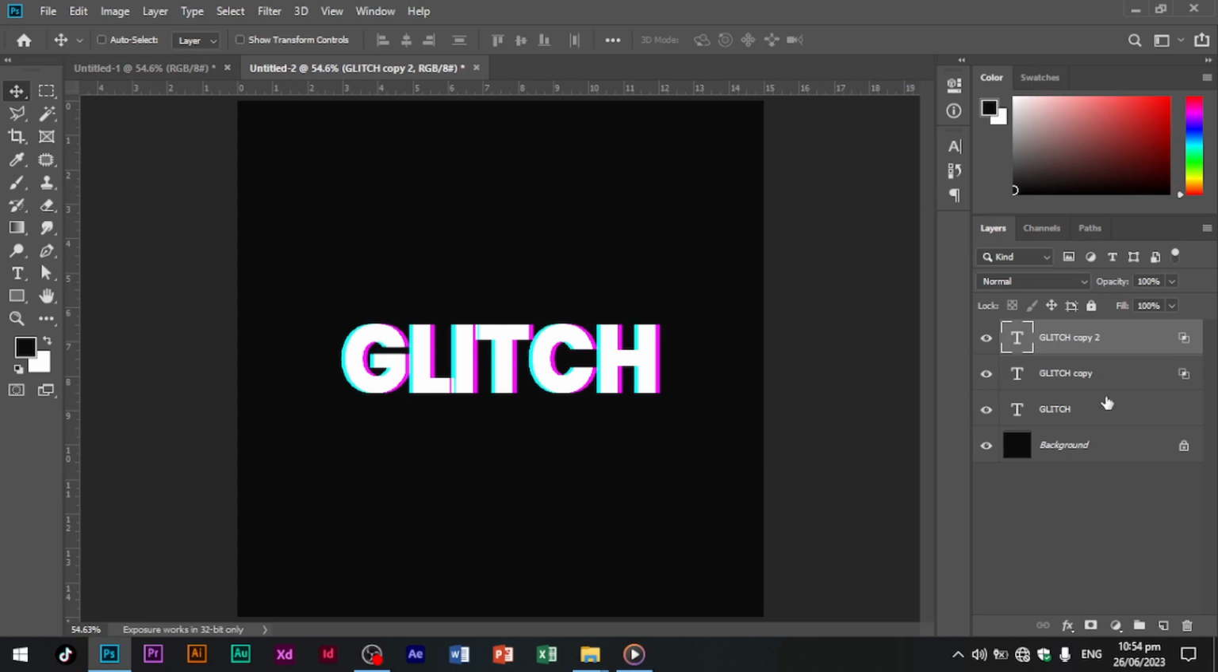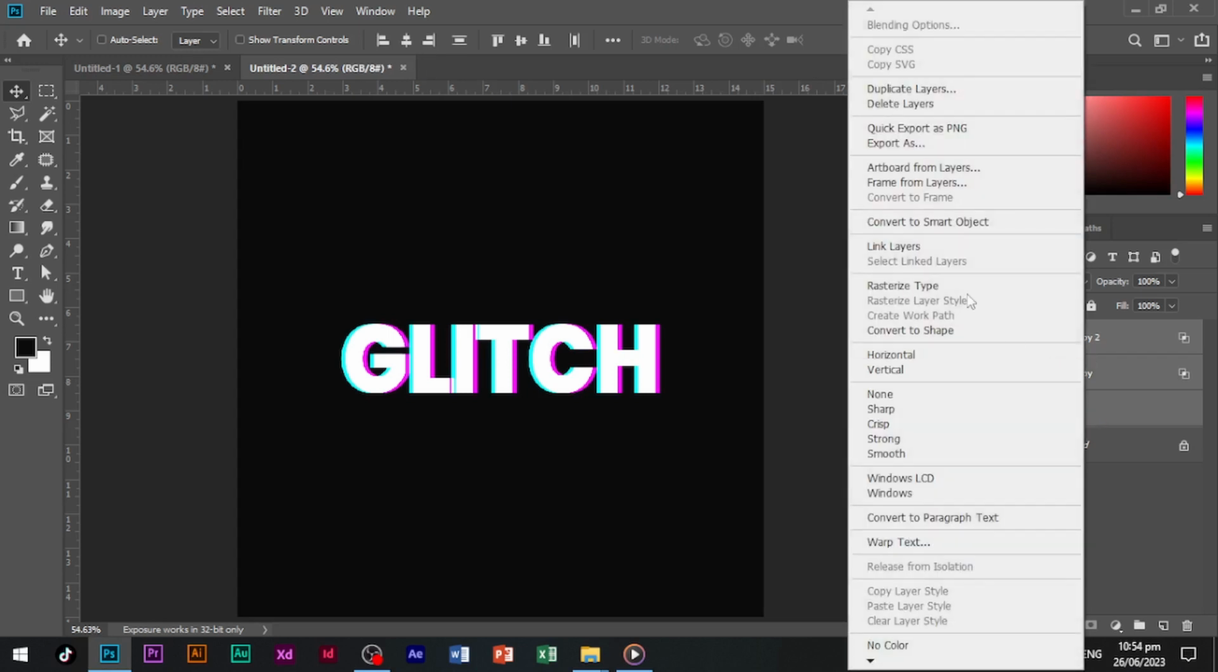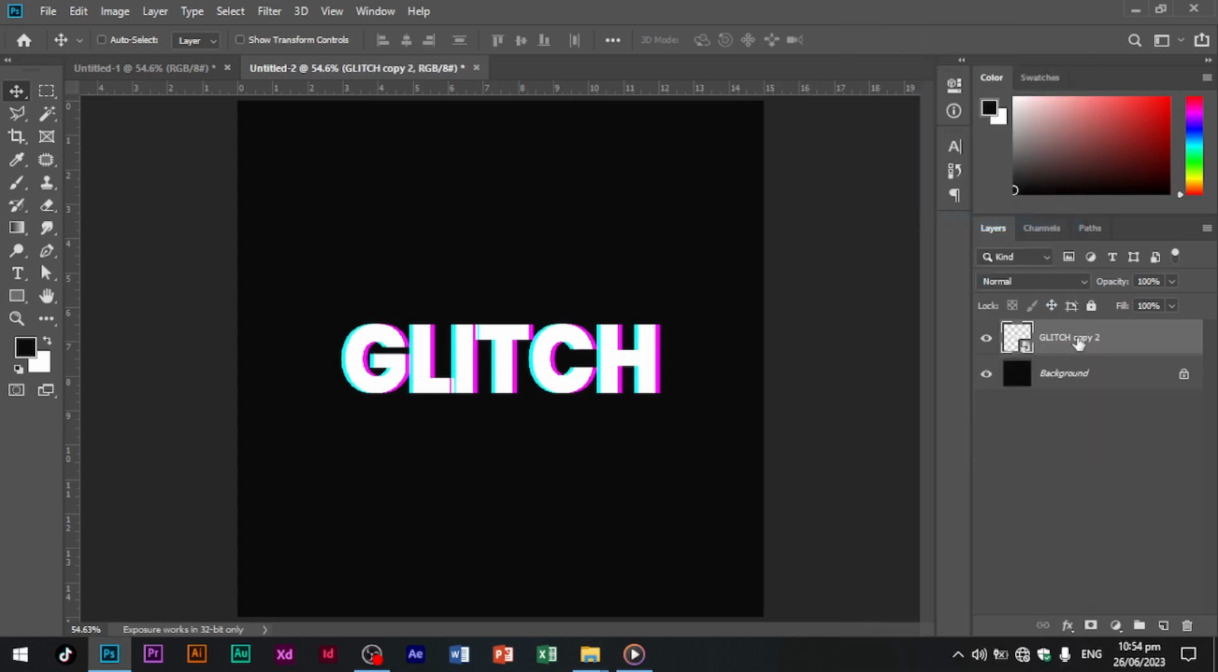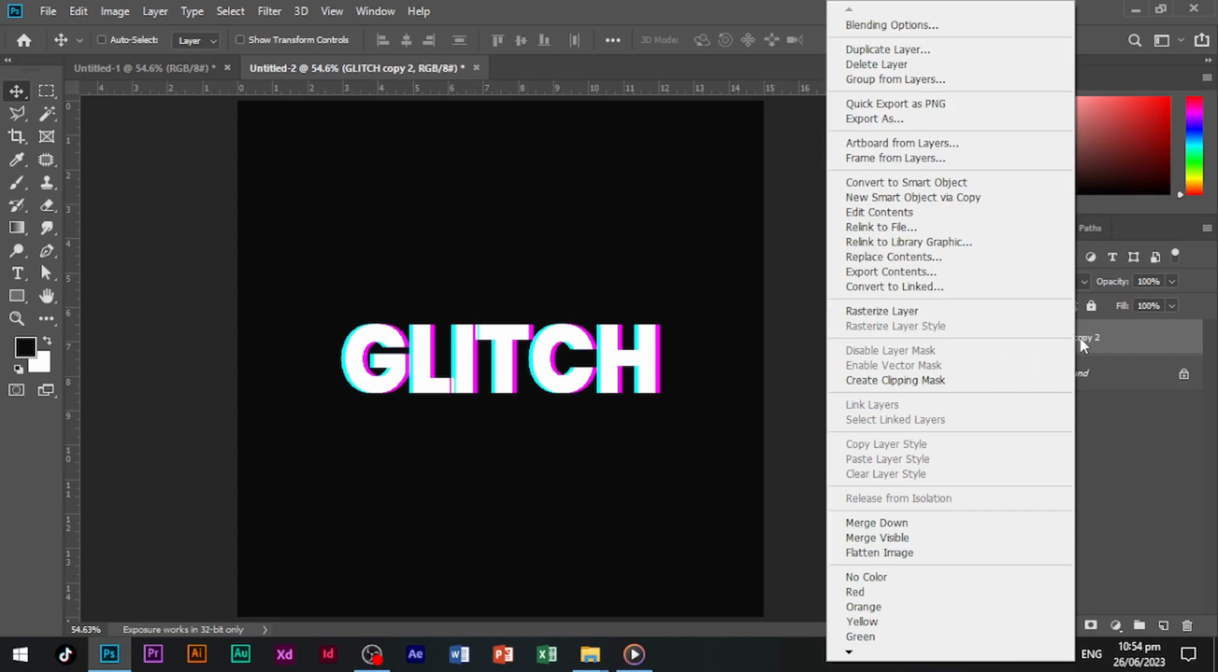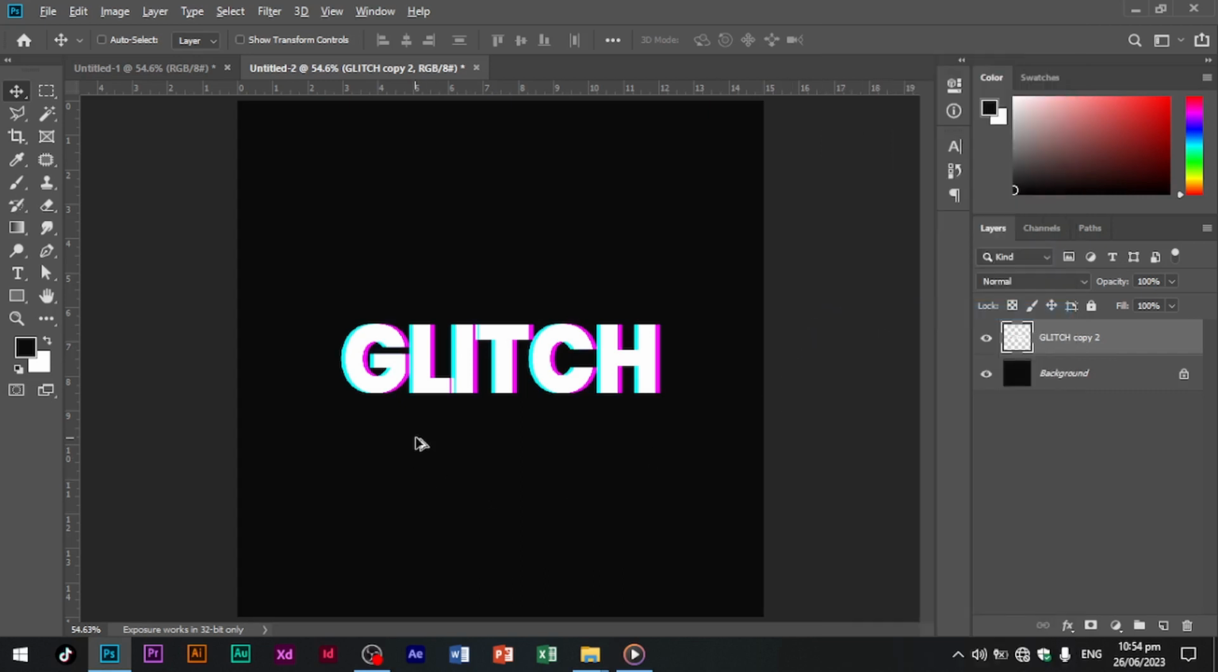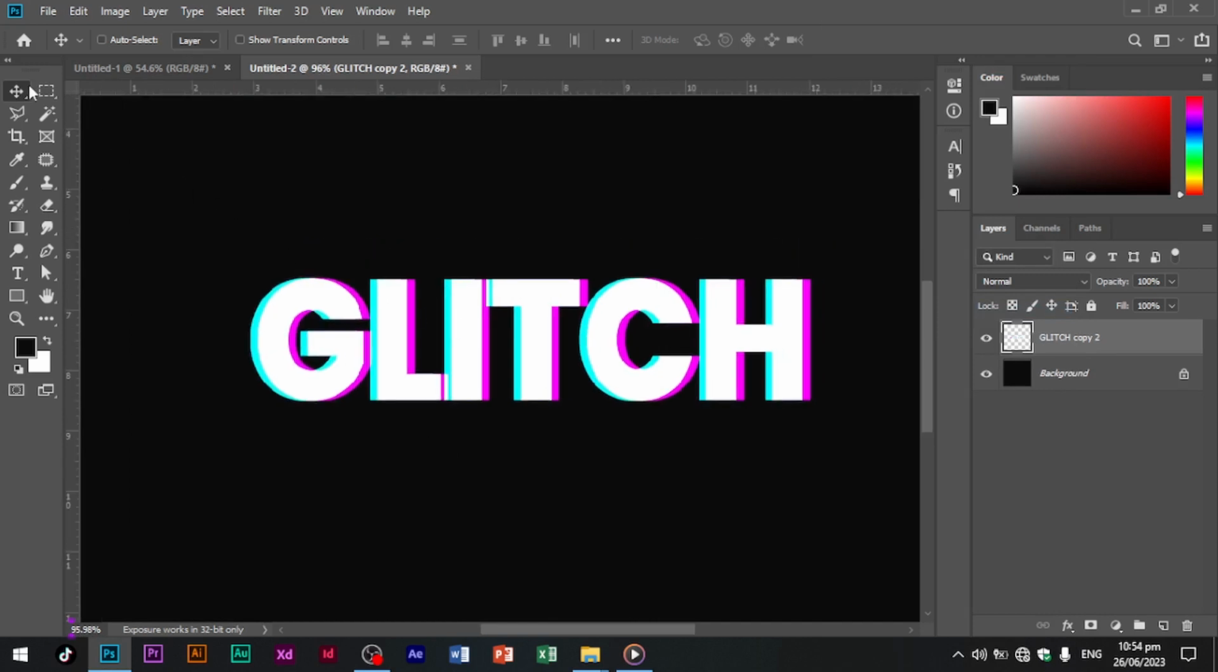After this, select all these layers, right click and convert to smart object. Again, right click on this layer to rasterize it. So after that, select your marquee tool and create a selection like this.